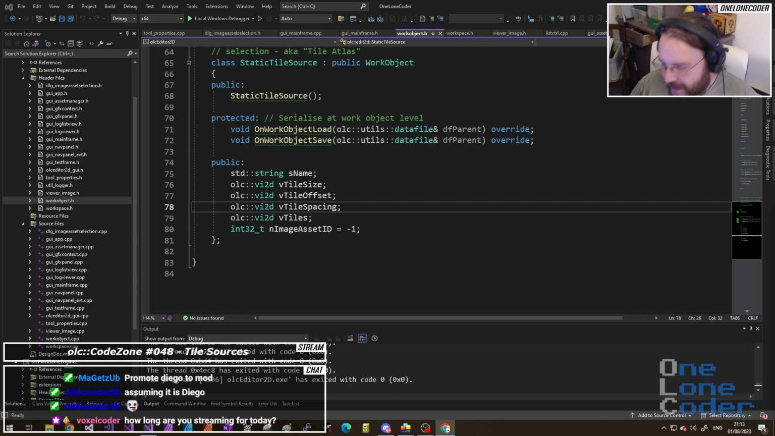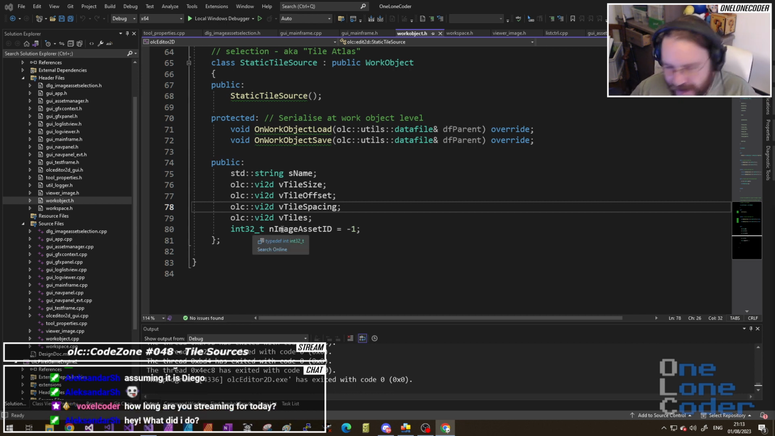How long are you streaming for today? They're only an hour long, these code zones-ish. Depends how we end when we get there.